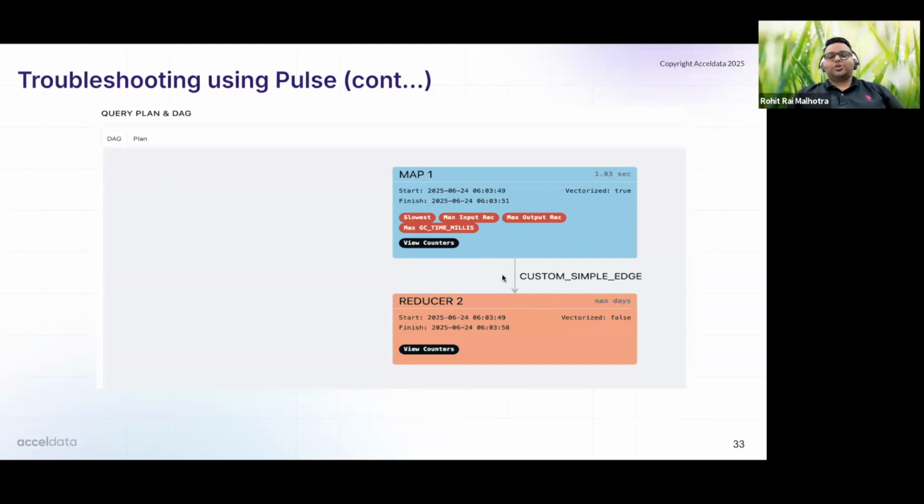diagram of the execution plan helps quite a bit to understand where the bottlenecks are, how much data is flowing through each and every vertex, and what all connections are being made, whether it's vectorized or not, and all those things. So you will get a lot of information in this UI based execution plan using Pulse.